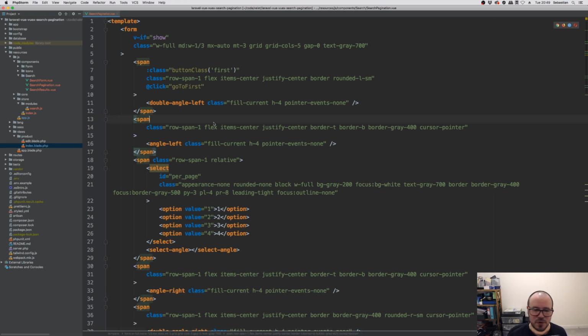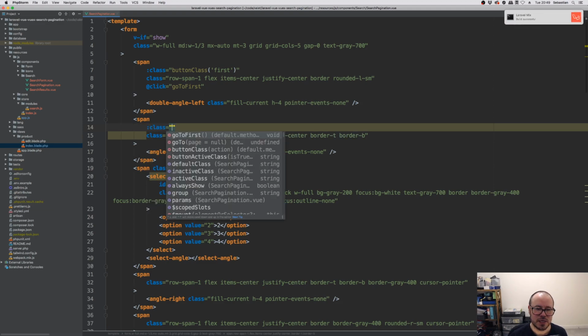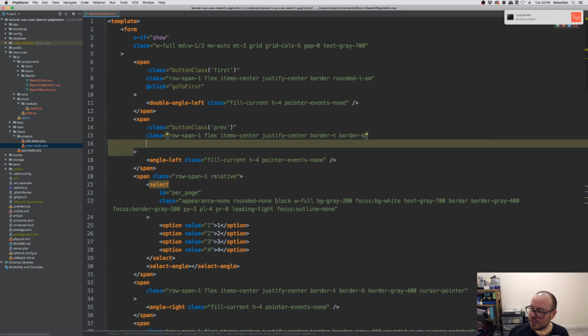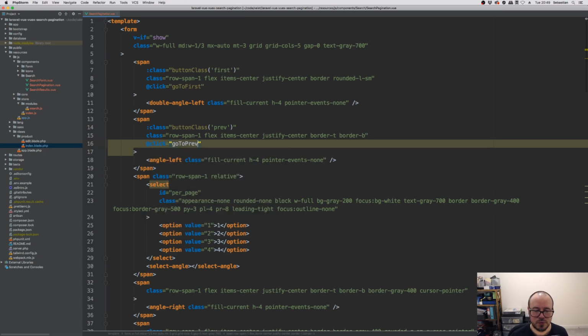Then we have the previous button. So again, we're going to remove a few items from here. So what do we keep? We keep row 1, flex, items center, justify center, border top, border bottom, but we remove color of the border and a cursor. And dynamically we attach class, buttonClass, we go for previous, so prev, and then we attach a click handler to it, goToPrev.